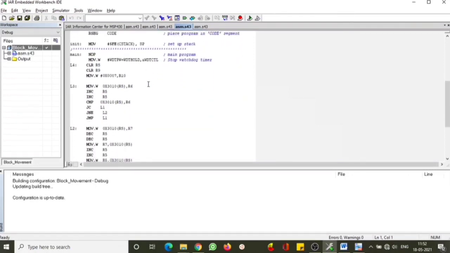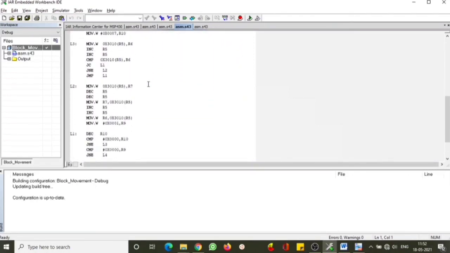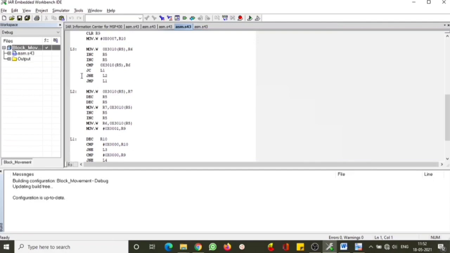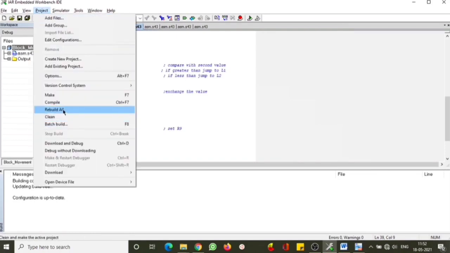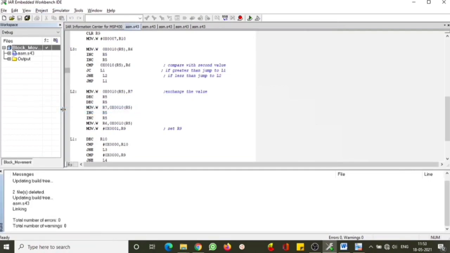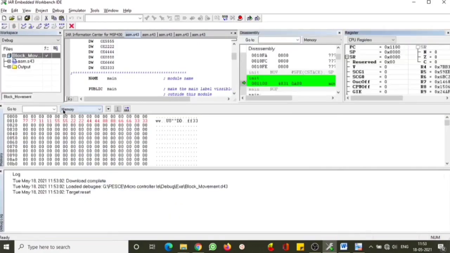So I'll show that also here only. You see that whenever it is compared, here we have made it JC. That's all. So I'll only run that here. I'll just show you that I have made it JC and saved. Now I'm just trying to rebuild it. This will be your decrement program. Okay. So I'm just downloading and debugging it now. So you are able to see that the arrangement is still the same.